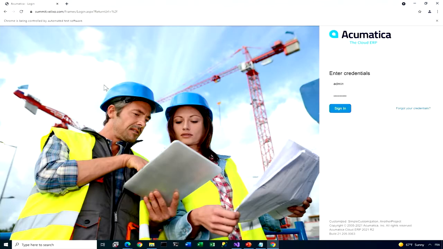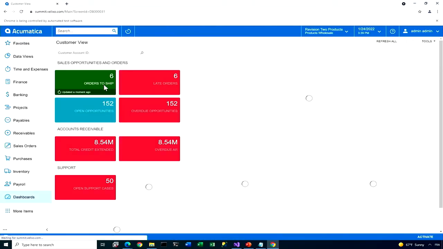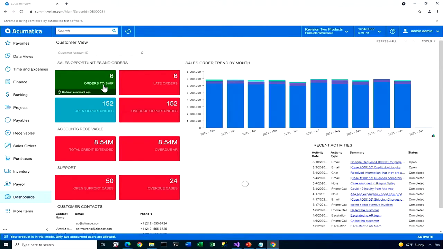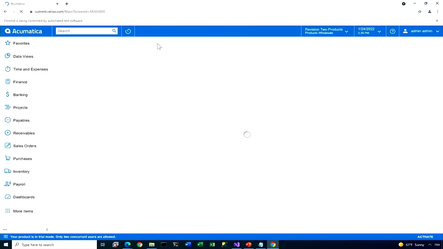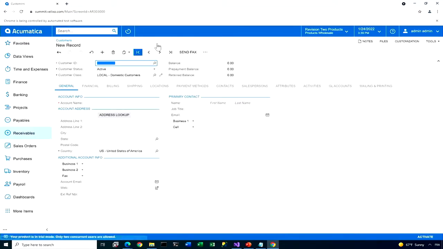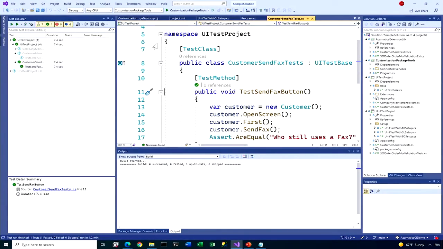Good, okay, it's running. So it opens Acumatica, logs in. Once it's logged in, it will open the customer maintenance. Go to the first customer, click send fax, and then it closes. So you can see there's a green check mark. It means that my test has passed.